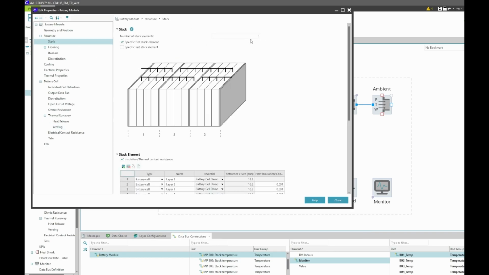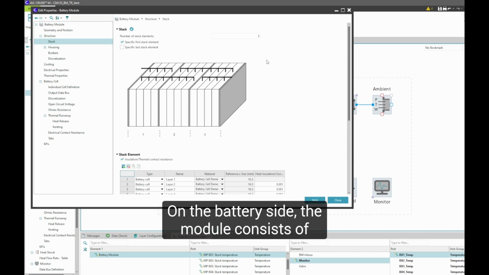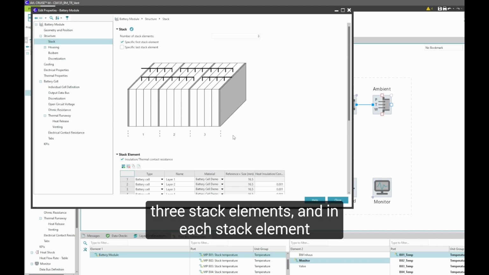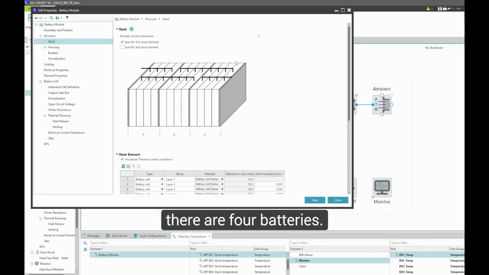On the battery side, the module consists of 3 stack elements, and in each stack element there are 4 batteries. Altogether, there are 12 batteries.